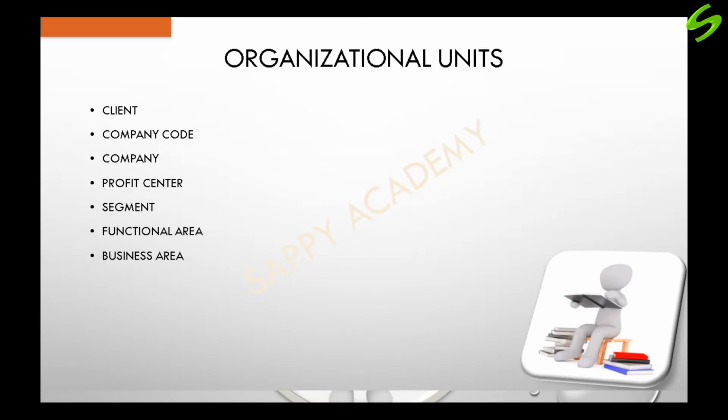So in organizational units, we are going to learn what is client, what is company code, company, profit center, segment, functional area, and business area.